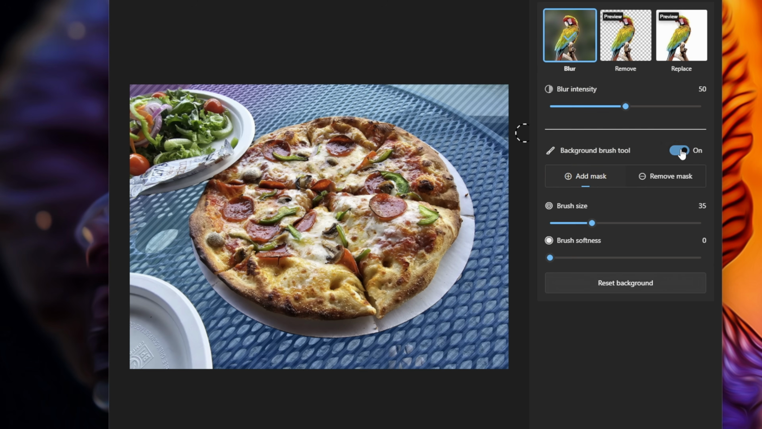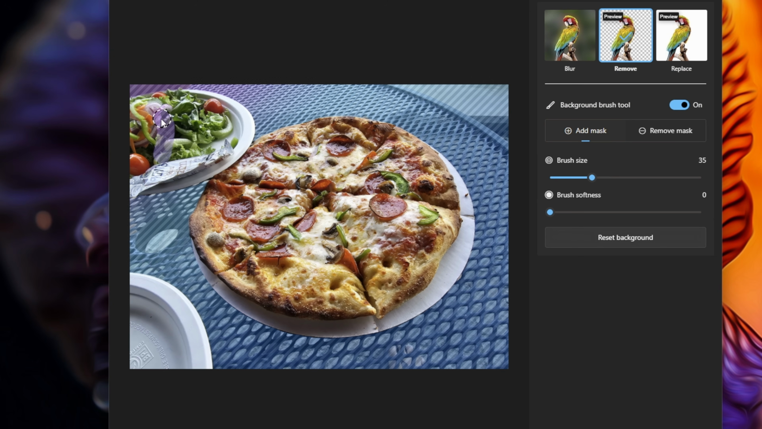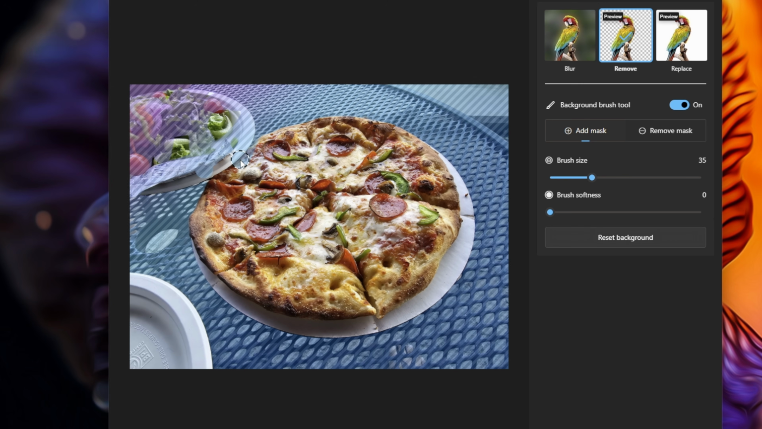So if you turn this on right here and you go to add to mask, you can adjust the brush size. But let's say we want to remove the salad, let's say per se. Let's go into the tool here like this. Go ahead and kind of remove the salad, although this was a good salad and a very delicious pizza.